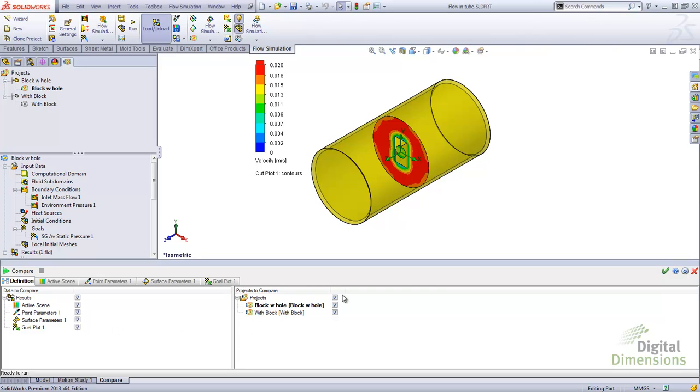Over to the right, we also have the different projects that we would like to compare against. We have the ability to compare different configuration results from point parameters, surface parameters, volume parameters, goal plots, and any plots shown in the graphics area at the time of using the Compare tool. Once all items of interest have been selected and checkboxed in, we're going to select the Compare button.